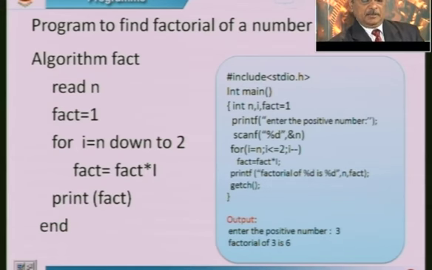For that reason, observe this: I is initialized to n down to 2, fact is equal to fact into I, print the fact variable. So, reading the first value n and initializing one variable, say factorial equal to 1, and initializing the variable I from n down to 2, repeat the statement fact is equal to fact into I. The old value of fact gets multiplied with I and the new value of fact is obtained. After the completion of the loop, your result will be available in the fact variable, and you can print it.